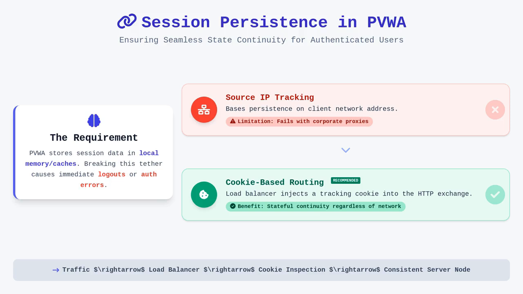Session persistence, often referred to as sticky sessions, is a fundamental requirement for the PVWA because it ensures that a user's interaction remains tethered to a specific server for the duration of their authenticated session. Since the PVWA relies on session data stored within the server's local memory or temporary caches, breaking this persistence mid-session often forces an immediate logout or an authentication error.